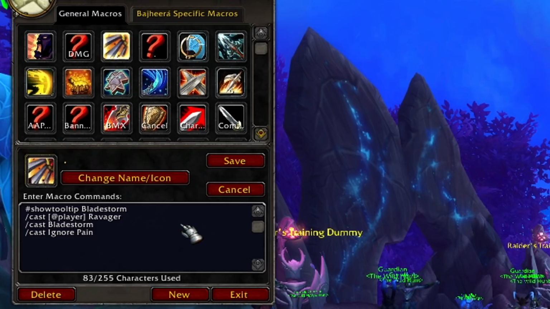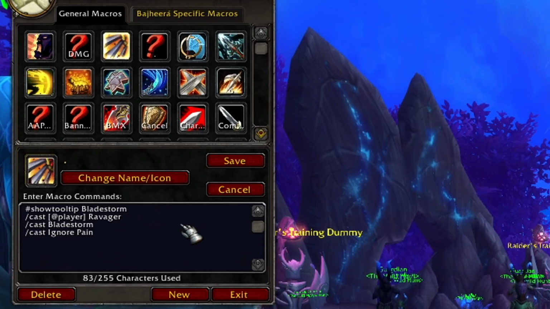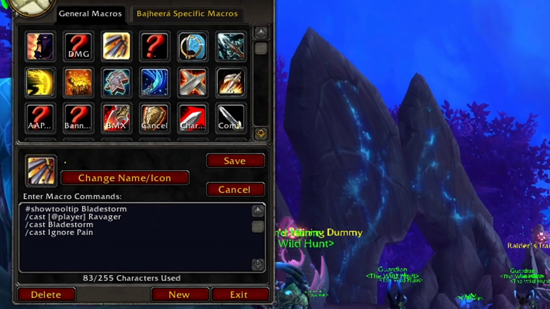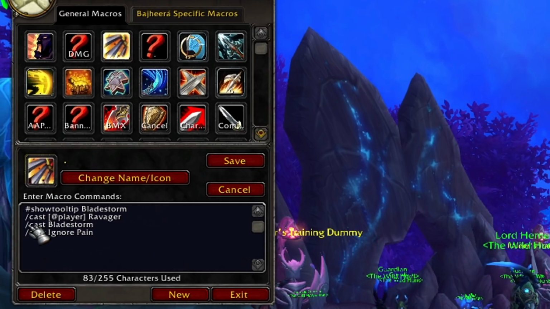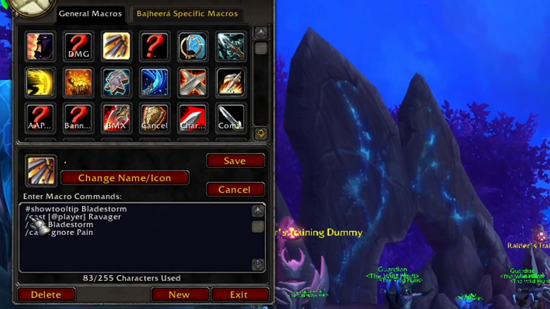This is my Bladestorm macro. It's also a macro that will throw down Ravager right on top of me. So it's just show tooltip Bladestorm as usual. It'll show the tooltip for Bladestorm. And when I have Bladestorm talented, it'll Bladestorm. When I have Ravager talented, it'll throw the Ravager right down on top of me.